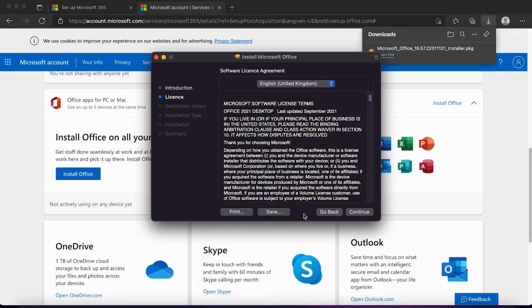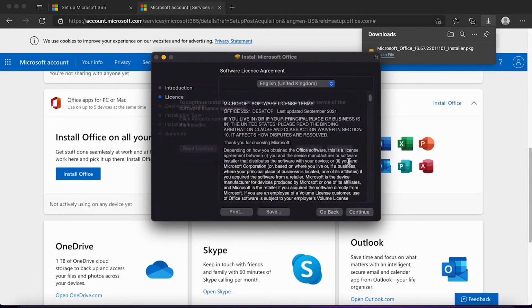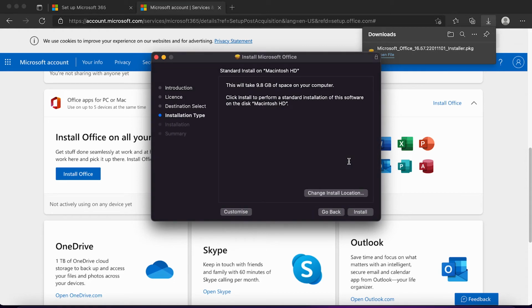Once you are happy with it though, press continue. We like to make sure you are doubly happy with that license agreement and that you understand what you're agreeing to. So when you are doubly happy, hit agree.